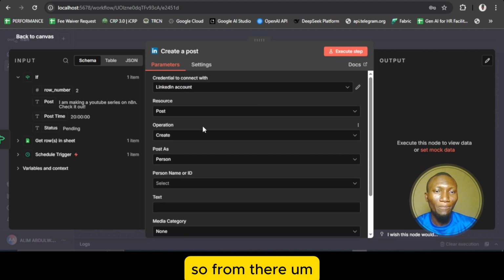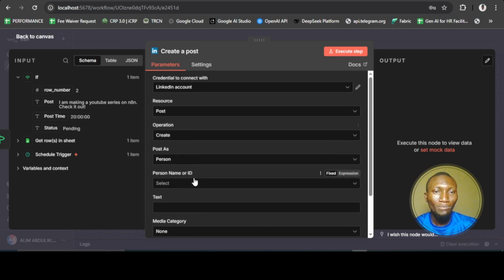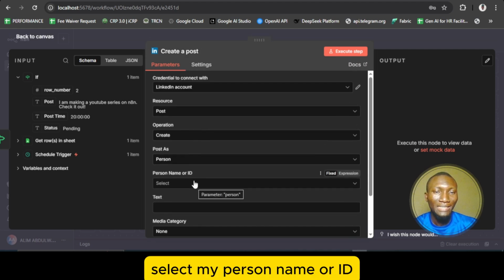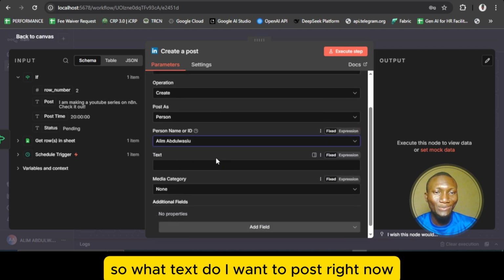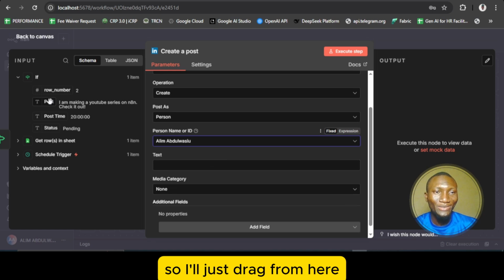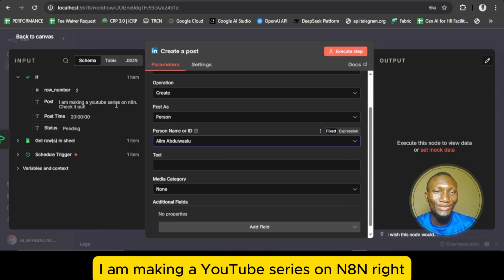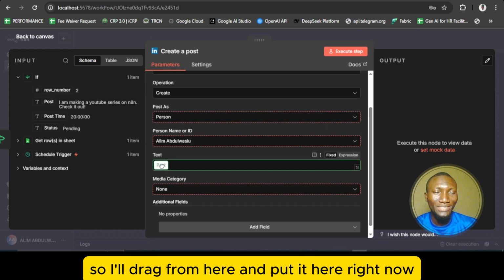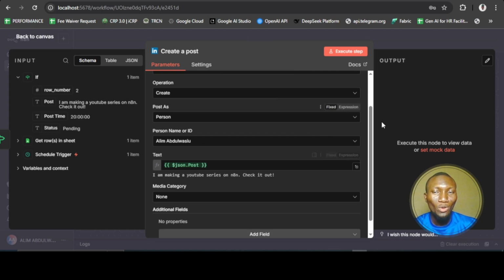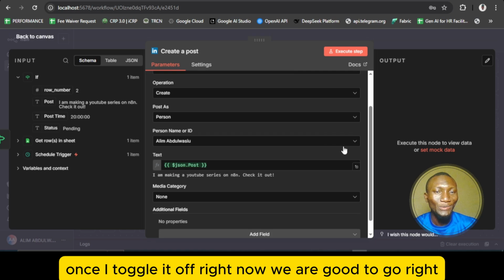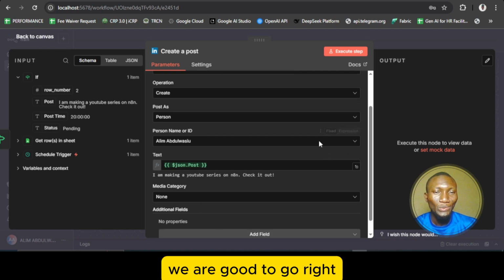From there, I'll just select my person name or ID. So this is my person name or ID. What text do I want to post right now? I'll just drag from here. I am making a YouTube series on n8n, right? So I'll drag from here and put it here. This is my post. Once I toggle it on, and toggle it off, we are good to go, right?